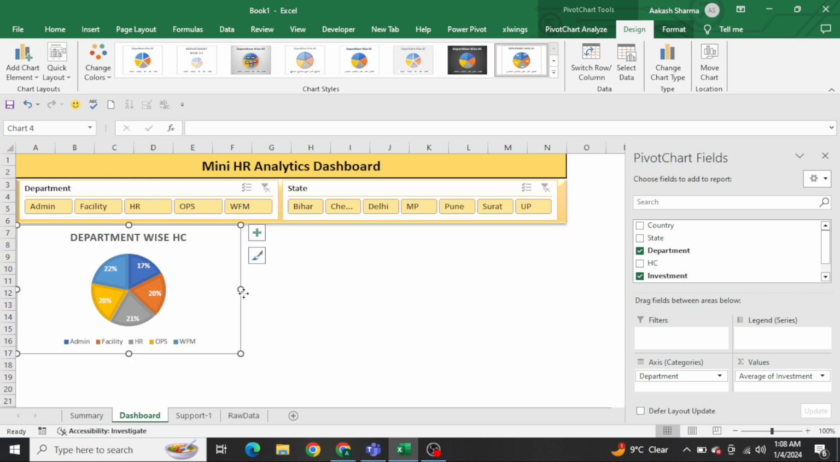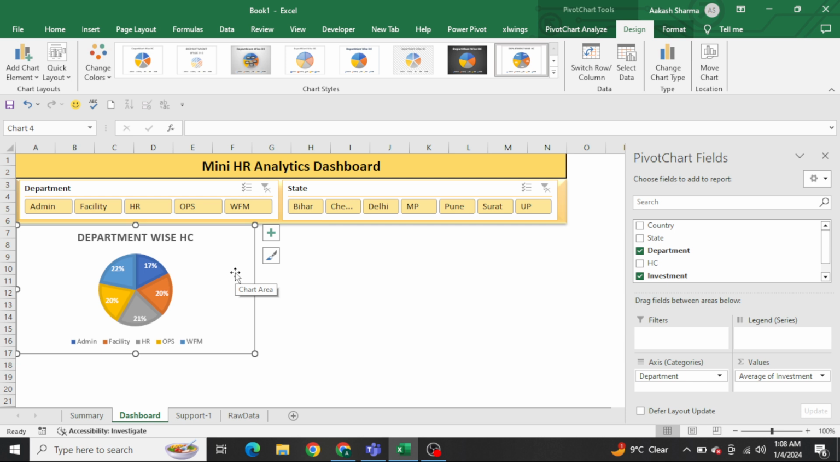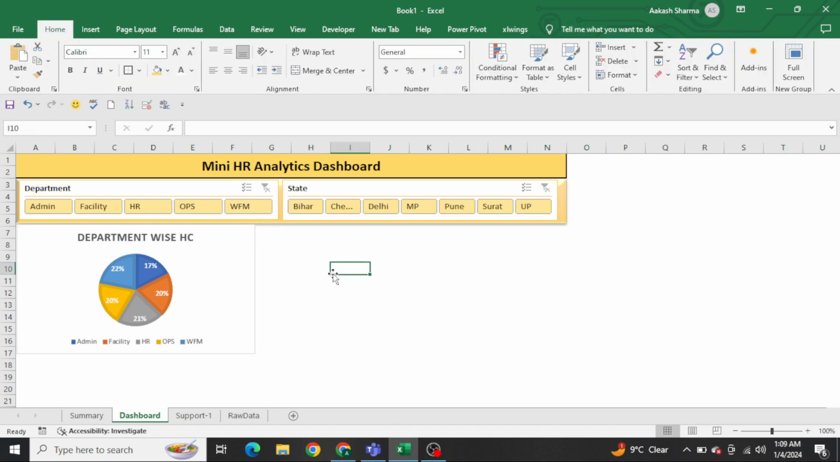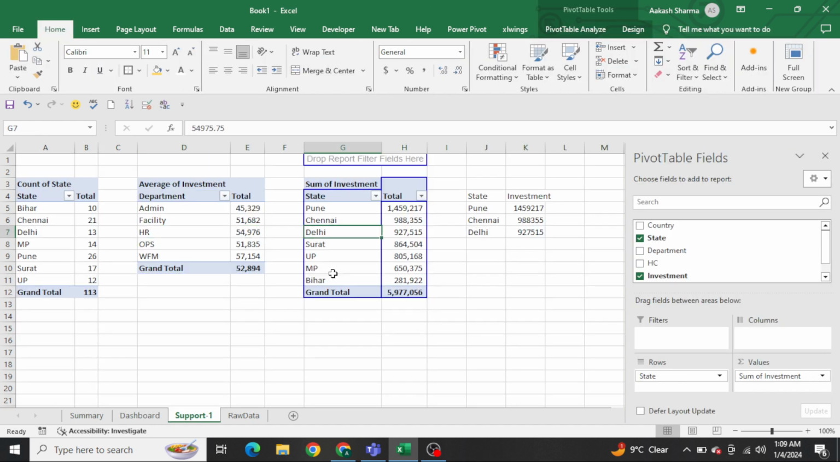Okay, so now what next we need to do. This is the department wise headcount we have shown, basically how much in percentage, the headcount we have in each department. Admin we do have 22%, in WFM we have 17%, and so on, right? So the department wise headcount we have shown, and second, the state wise investment, I need the top three investments.